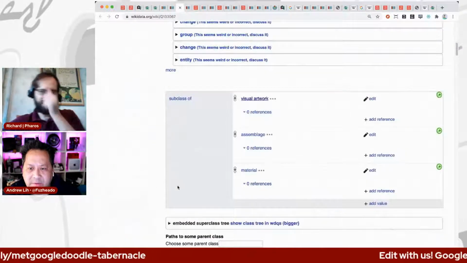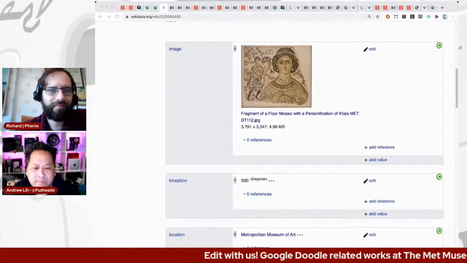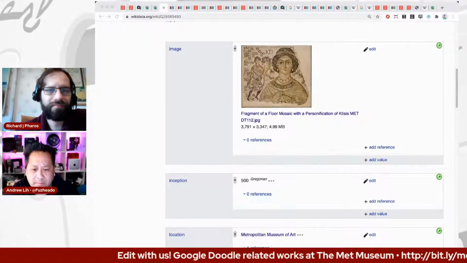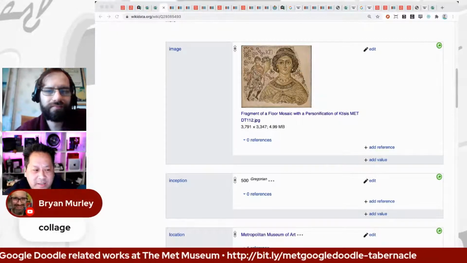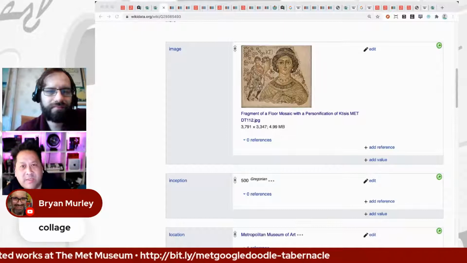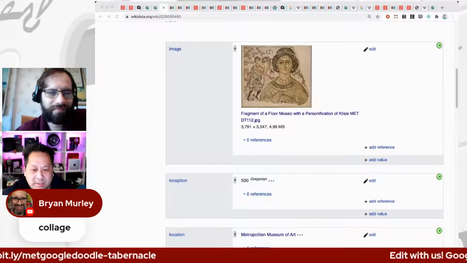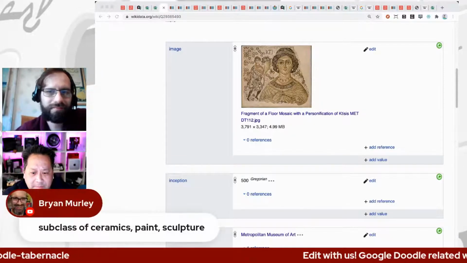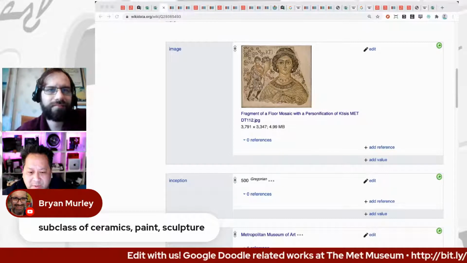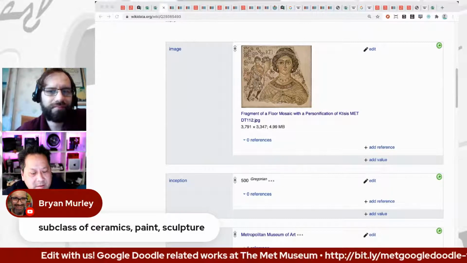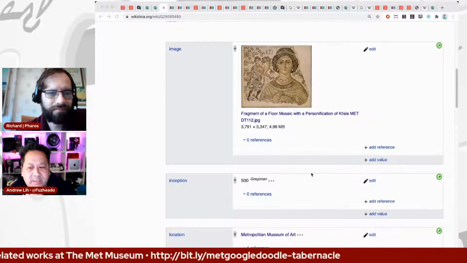Unless material used is very picky. Oh, collage. That's an interesting idea. Does that mean that all mosaics are inherently collages and collages are the physical instantiation? Interesting. Subclass of ceramics, paint, and sculpture. Interesting. Though I don't know whether that's how we've been doing it in other objects.